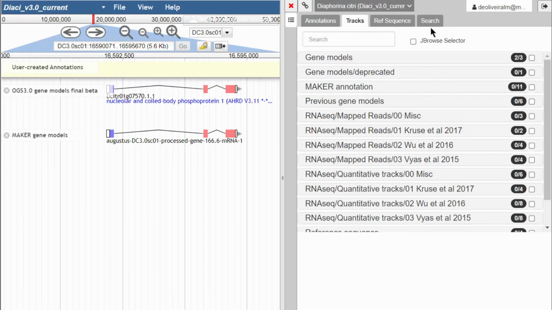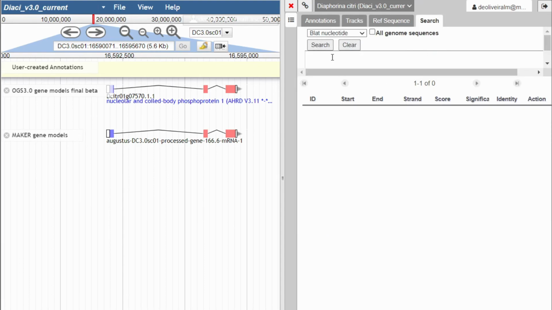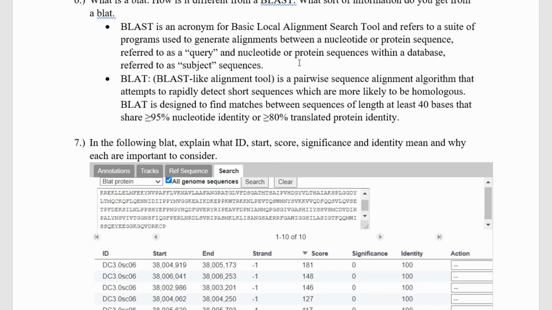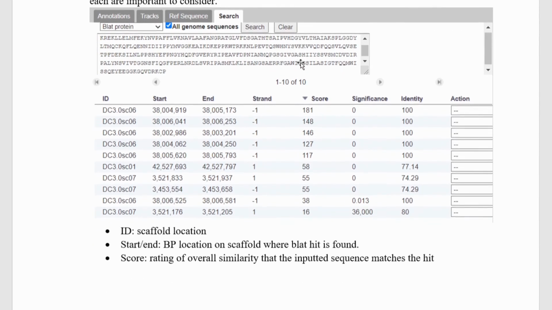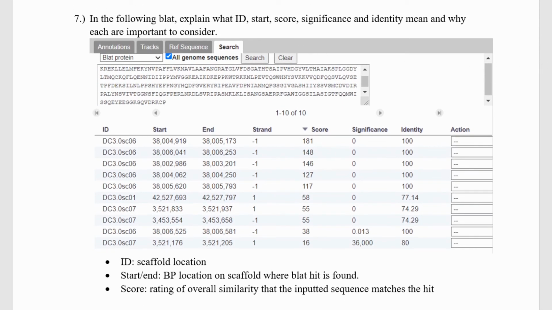In short, though, Blat is what we do when we hit this search bar here. When we're inputting things here, we're looking at Apollo, we're looking particularly in the dCitry genome in Apollo, versus BLAST, which is looking at a ton of different sequences from a ton of different organisms in a larger database. So to examine this Blat, what is ID, score, significance, and identity, and why are each important to consider?